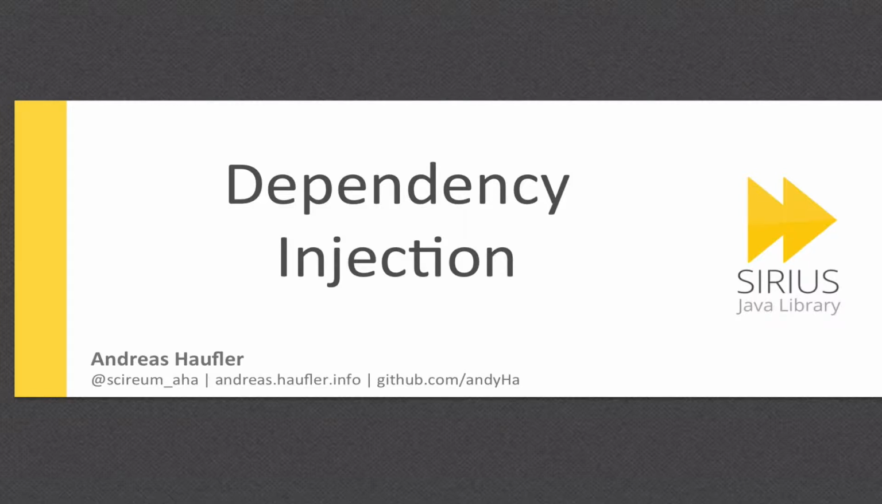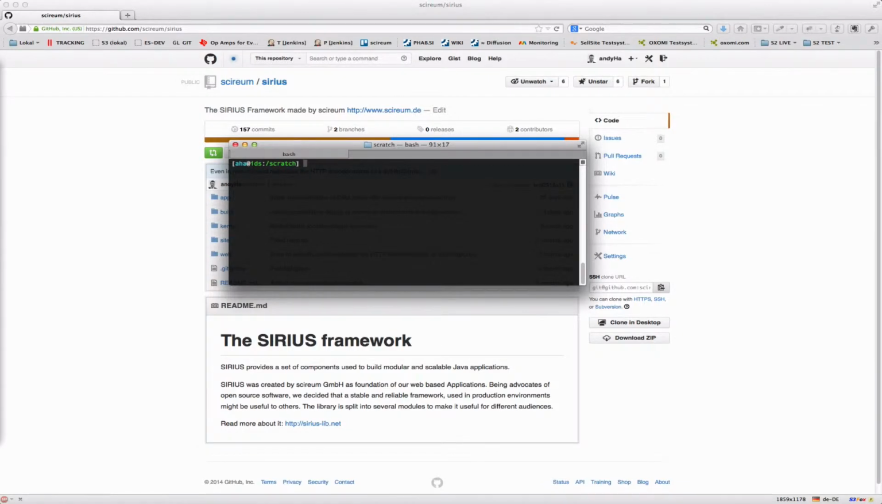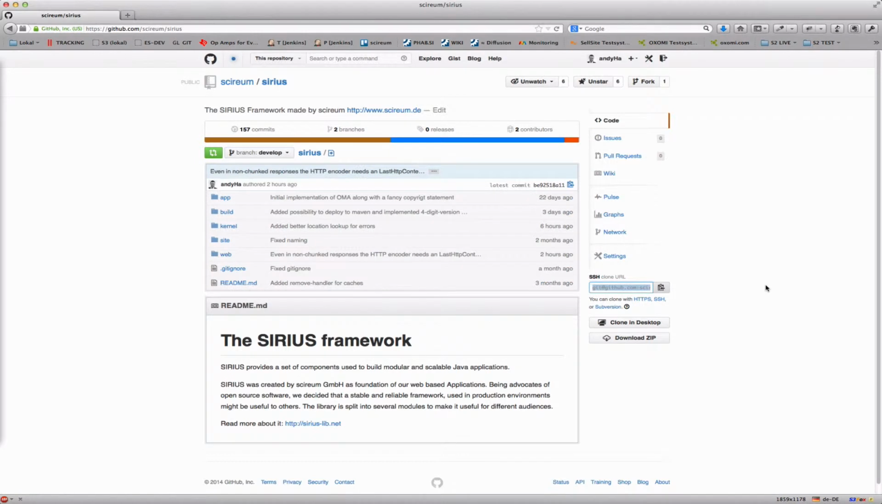Alright, let's get started. As SIRIUS is currently under heavy development, the best way to include it by now is using it as a Git subproject. Therefore, we create an empty Git repository and add SIRIUS as submodule. The Git URL of SIRIUS can be found on GitHub, where you also can have a look at all the sources.